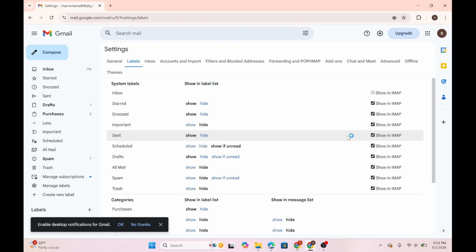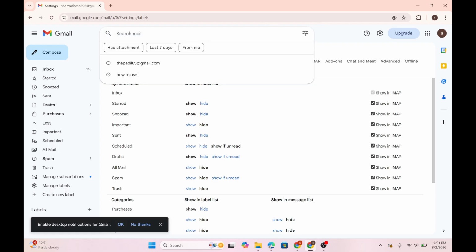You can also use the search bar at the top to find emails. At the top here you can find this. You can search by sender name, subject, keyword, attachment type, or advanced search. Click the down arrow in the search bar for the filters as well.